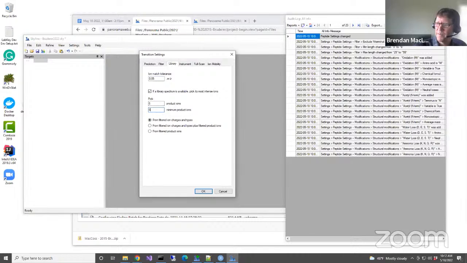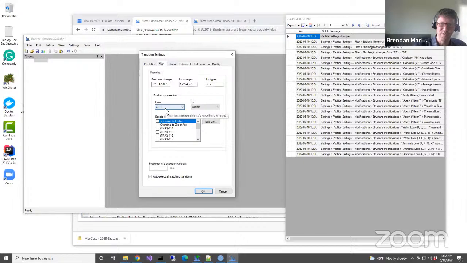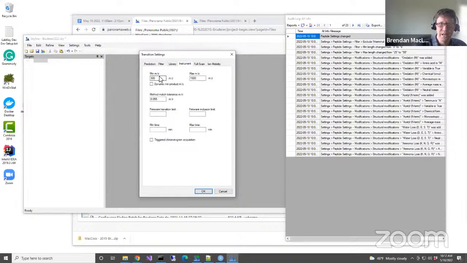So that's that tab. Moving on to the instrument tab, we will say the minimum MZ is 300. That's how we cut out some of the really small ions. Over here in filter, we said we'd go from ion 1 to last ion, which means Y1 and B1 are allowed, but they will not be above 300 MZ. So this is really pushing us up to larger fragment ions. And then the range goes all the way up to 1800. The rest of these things we don't need to set for this data.